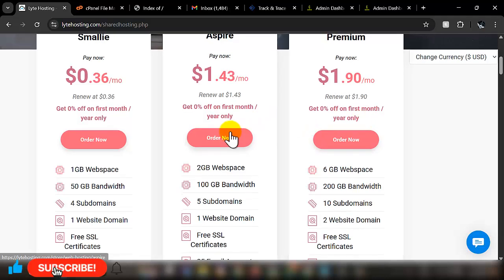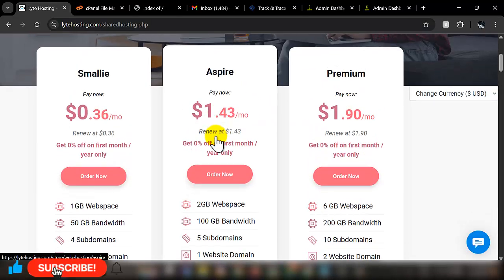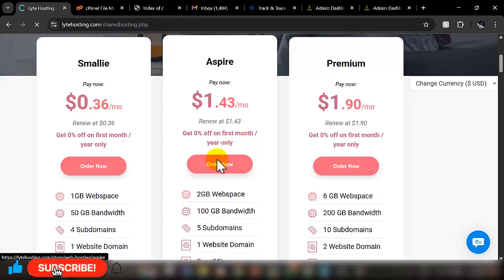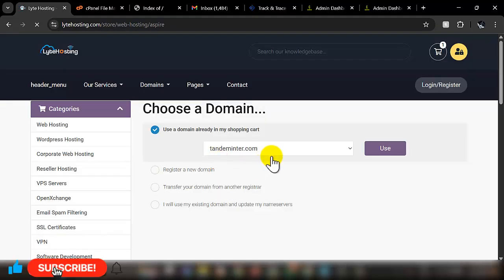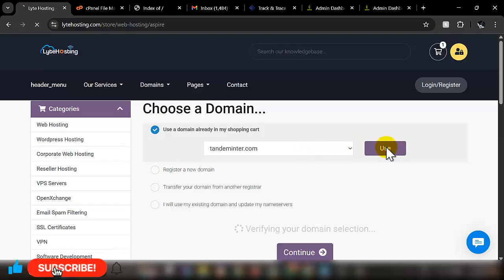So you can come here and click on order. So let's say I'm going for this particular plan. So click order. All right, so you have to select the particular domain name you want to be linked to the hosting. So automatically it has selected this one for me since I've already added this particular domain to cart. So you can click use.